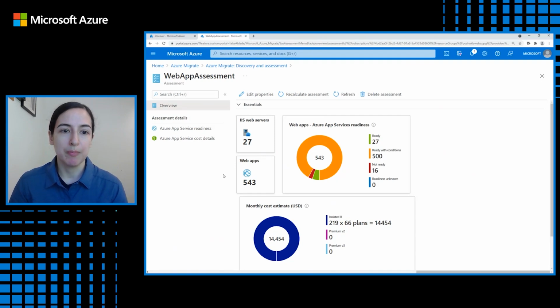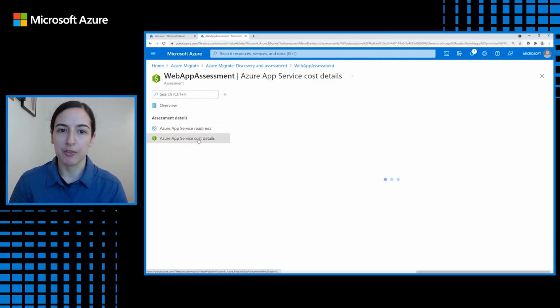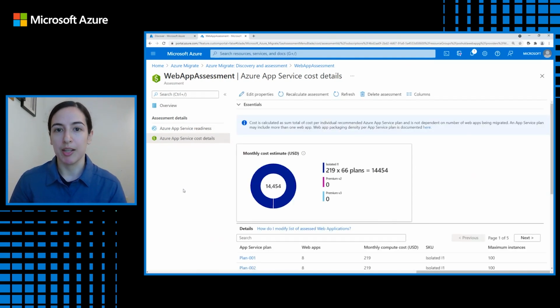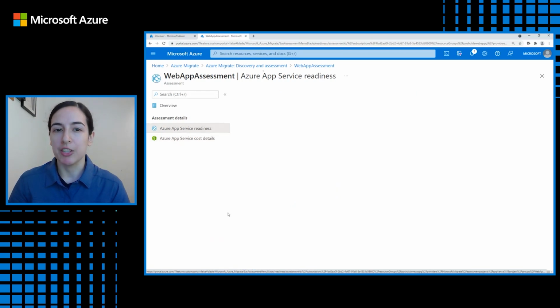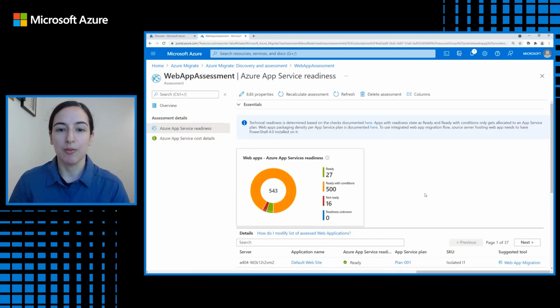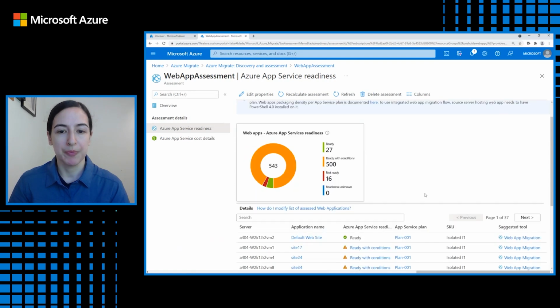We do kind of some best practice allotment of apps to App Service plans and tell you how many App Service plans you might want for that number of sites at the SKU that we selected based on the options you picked during assessment, like if you want it isolated or not. In addition, you can look here under readiness and see why we might have determined that a site was ready with conditions or not ready.